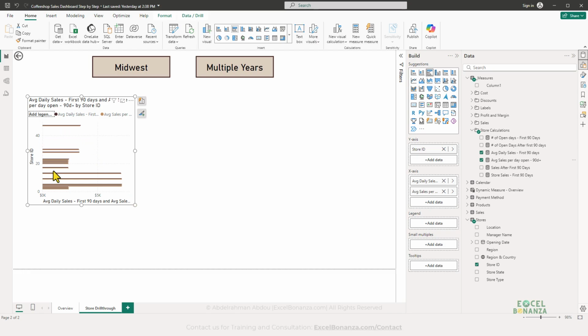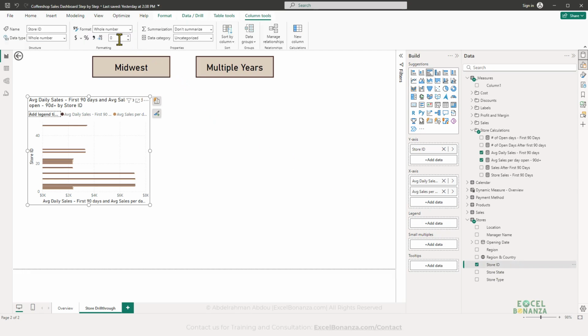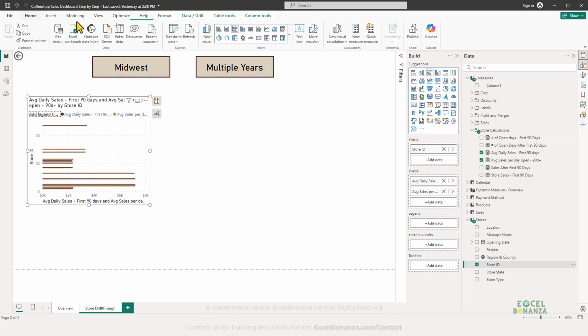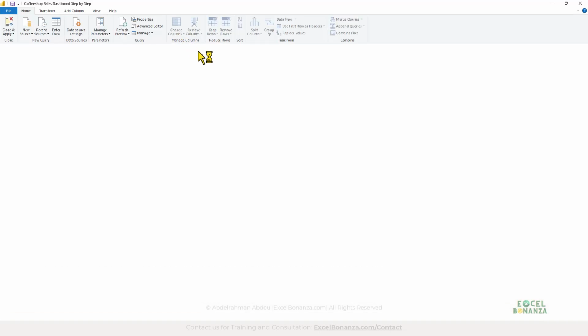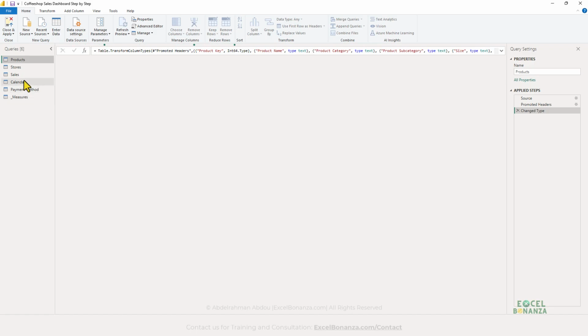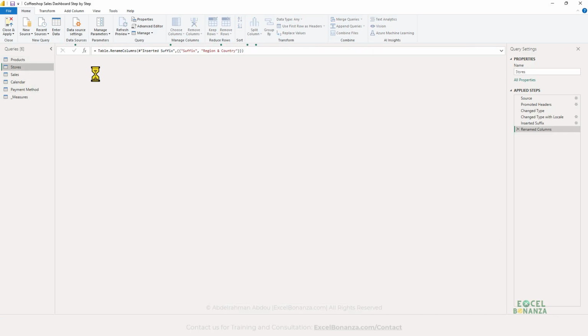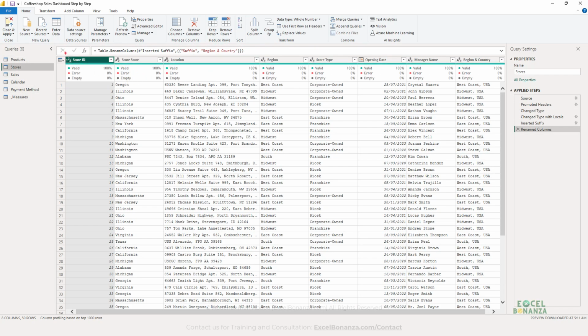However, when we do that, we're going to have a problem: you can see here that the chart doesn't look good, right? The problem is the store ID, because the data type for it is an integer. If you check it, it's a whole number, and if we go even to Power Query and check the stores table, you'll see that the store ID is an integer. So this is actually what's causing the problem.